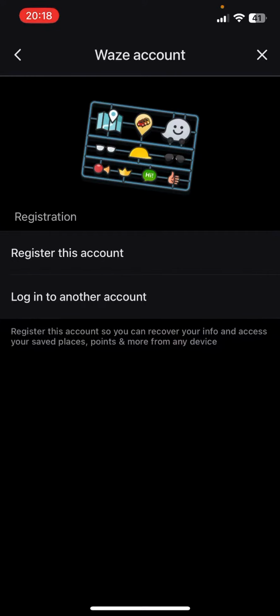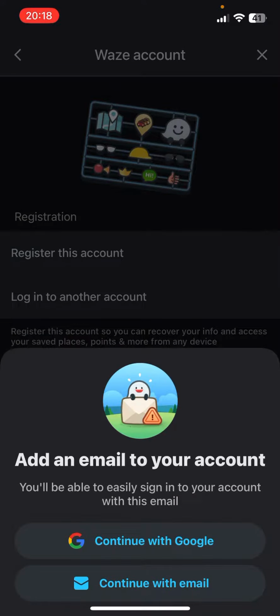It says that to register this account so you can recover your info and access your saved places, points and more from any device. So it means that, for example, if you change your phone or you want to log in on another device, you can do that, and all your information, all your searches, everything will be there. So you can do that if you click on the register this account option.